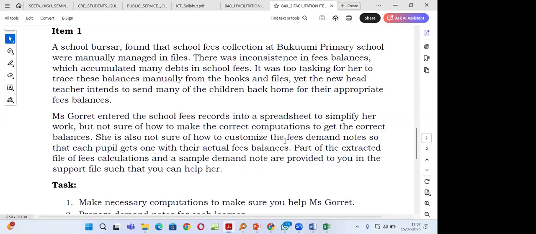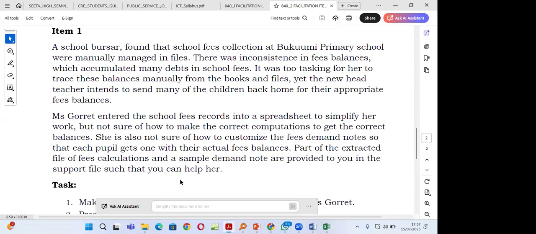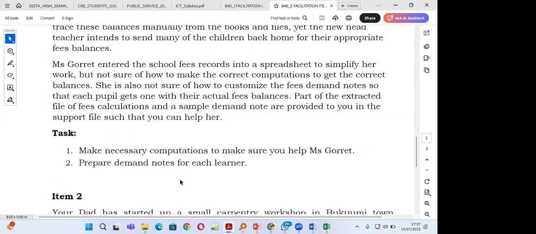Charlie, please stop what you are doing. Part of the extracted file has been provided to you in the support file such that you can help her. Task 1, make necessary computations to make sure you help Miss Goretti. Prepare demand notes for each land.